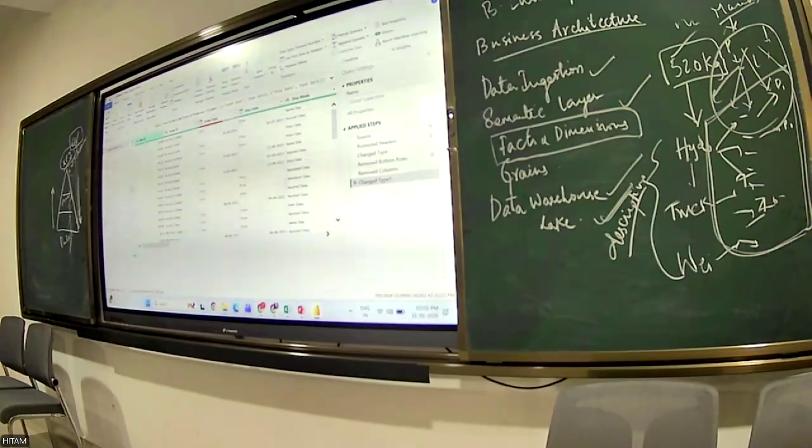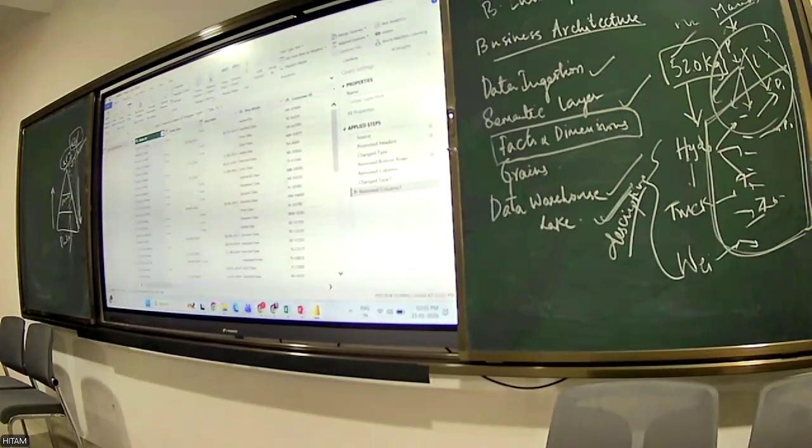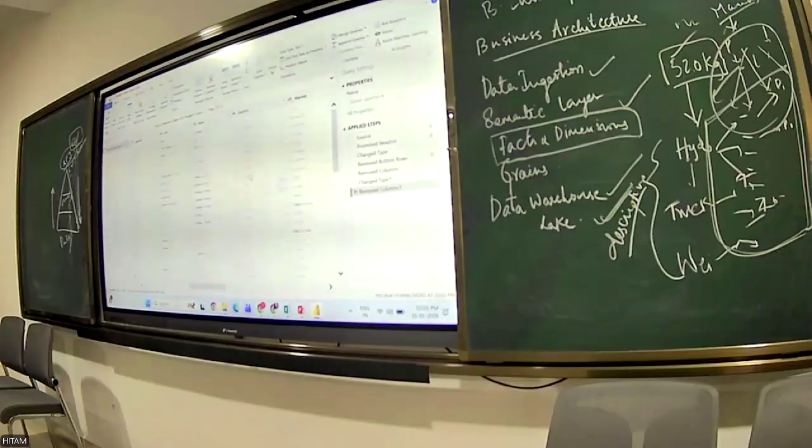Now I want to remove row ID. What should I do? I want to remove row ID. What should I do? Remove rows. Remove columns. Yes. Okay.